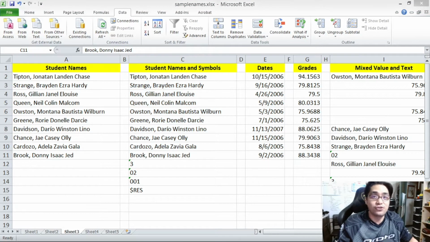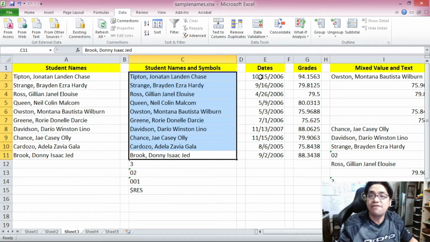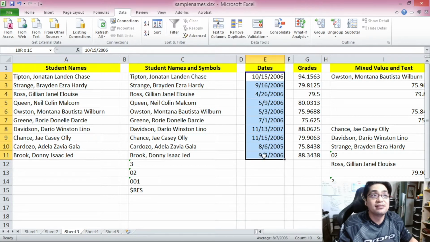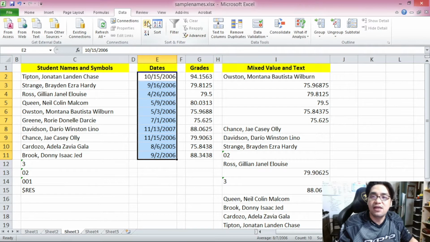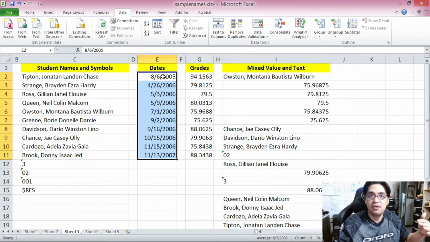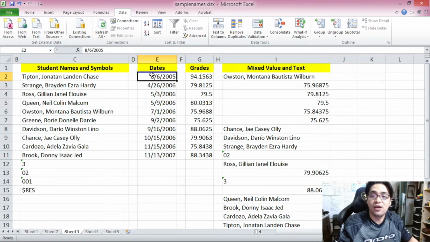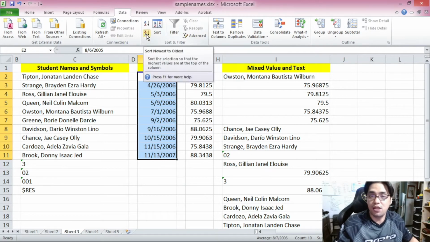Microsoft Excel can of course sort values. So here are a few dates written as date values. Now let's try sorting these. If you sort these, for example, A to Z, oldest to newest, if I click this button, you will see of course that the earlier dates are first. So you have August 6, 2005 being the first date that occurred, and then you have November 13, 2007 as the last date that occurred. Of course, you can sort it the other way around.